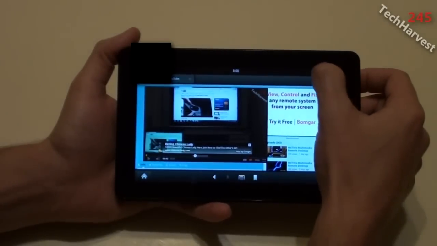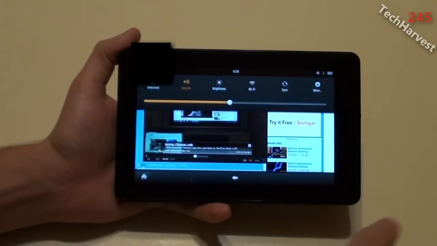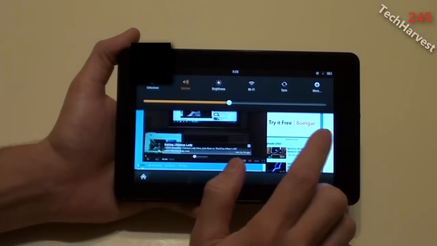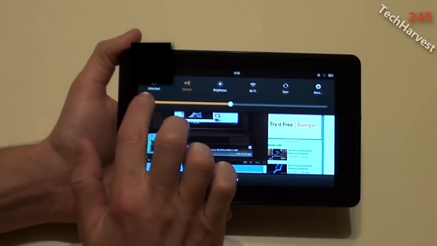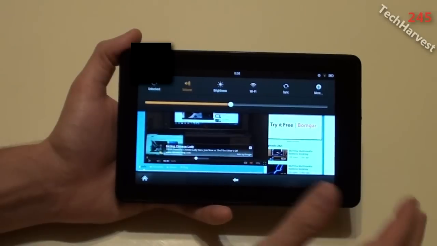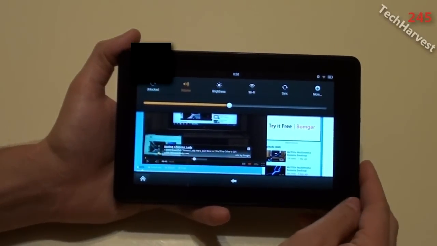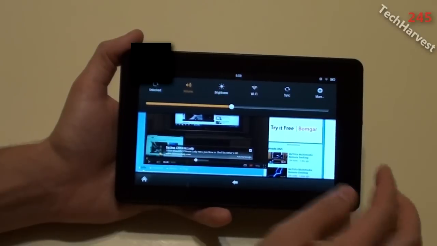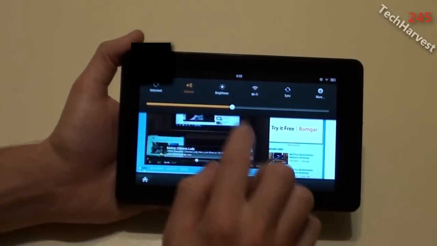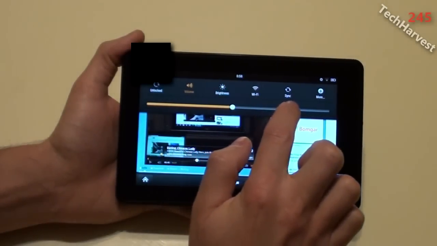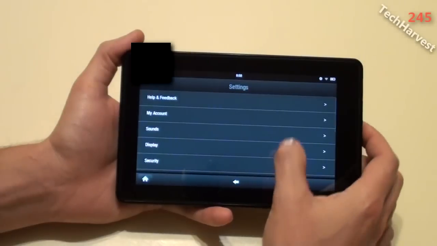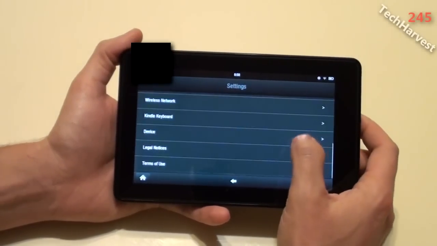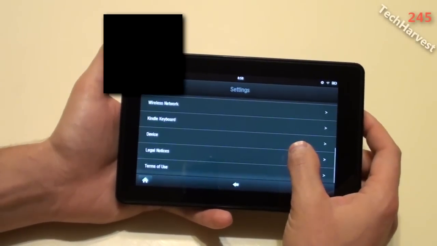So let's go back to that settings menu here. As you'll notice here, you have a couple of things that you can choose up here. You can lock it and unlock it. Right now it's unlocked, so that's the orientation of the device. So you can lock it in a landscape or a portrait orientation. Obviously you have your volume controls here. You have your brightness, your Wi-Fi, the sync, and let's see what the more is. Okay, more is telling you about the device here.